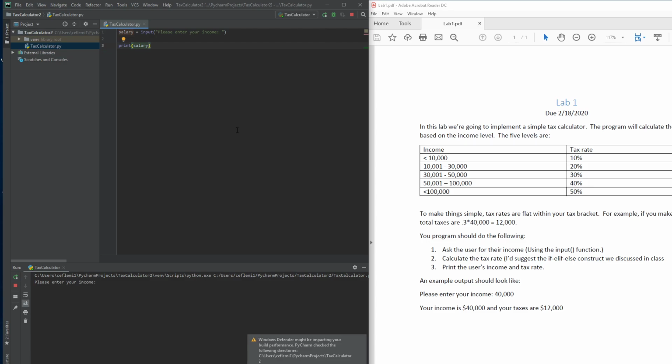There's another way to do it. You just hit the run button. It asks me for my income. I'm going to say 40,000 again, and it prints 40,000. So now that I know it's all working correctly and everything is saved correctly, I'm going to delete that because I don't want it to print that.